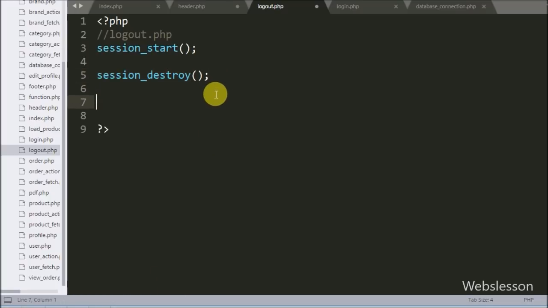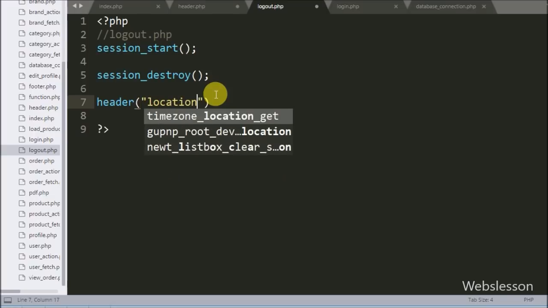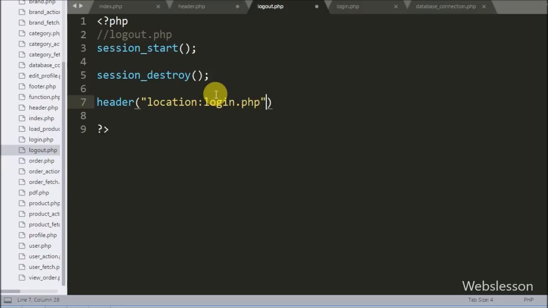For that we write the header function, and under this function we write Location with the login.php page. This code will redirect to the login.php page.